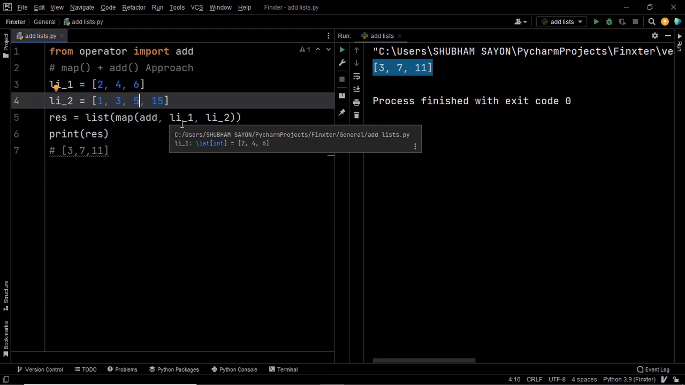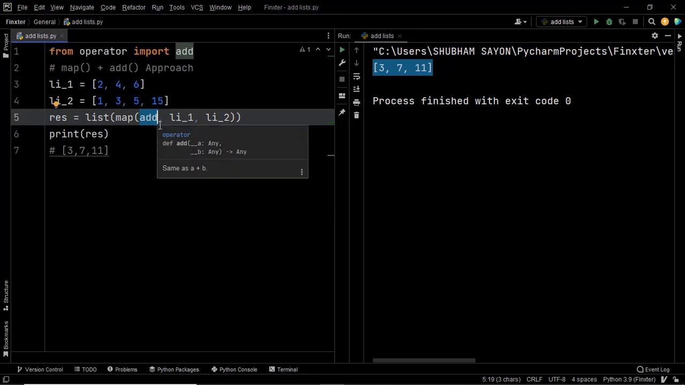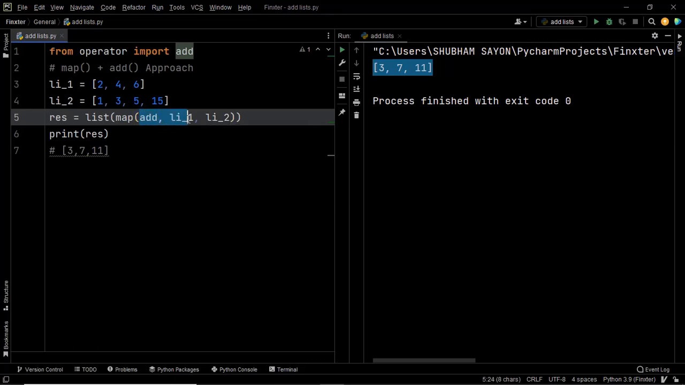So these elements get added in pairs, and then they are returned as an output by this mathematical function, which is add. So that is what add is helping us to do. It is simply adding the elements of the two lists. And this entire operation is getting performed by the map method. Since the output returned by map is a map object, for the purpose of readability, we are explicitly converting it to a list using the list constructor.